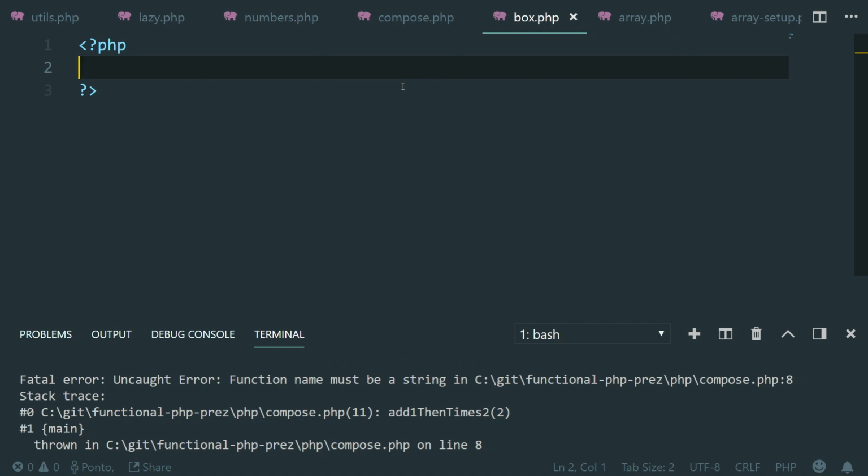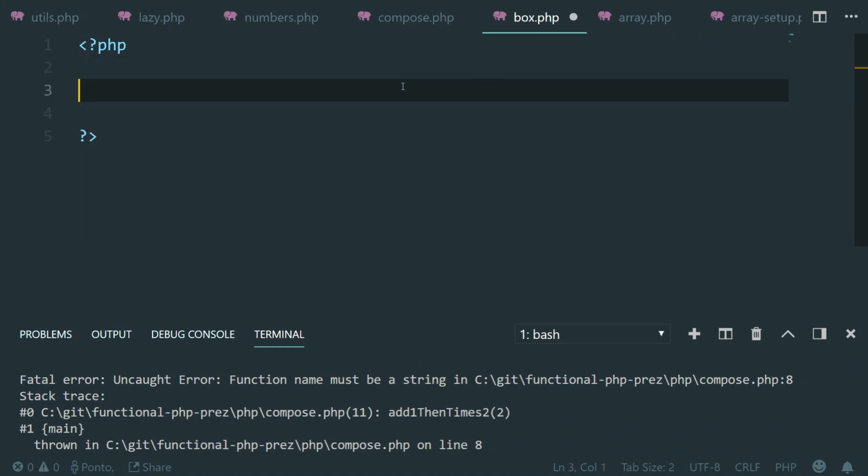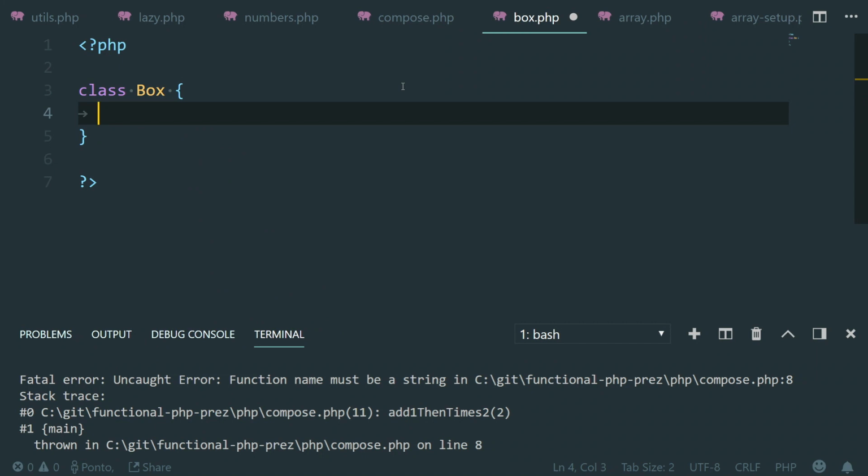So I know it's like blasphemy to use classes. We're talking about functional programming. But we're going to use a class that's going to help provide us a better interface for working with functions and our values. So the class that we're going to create is going to be a box. And it's going to do what it sounds like. It's going to provide a box around a value.